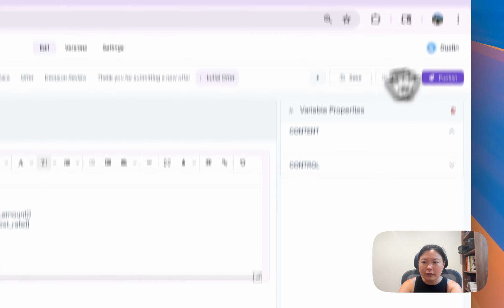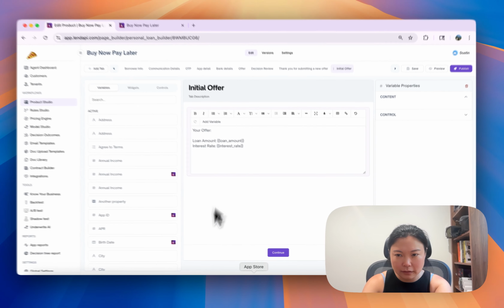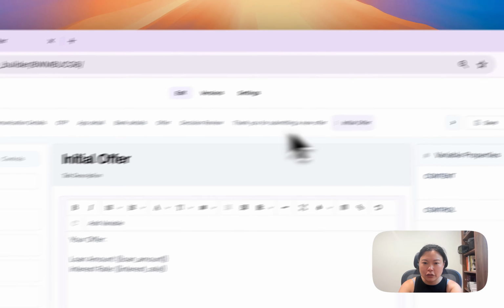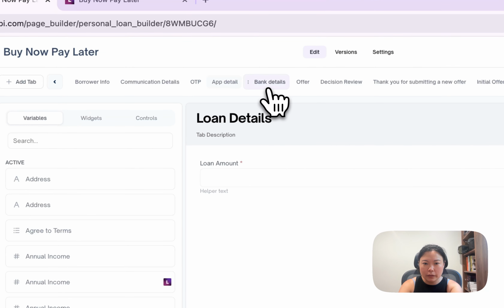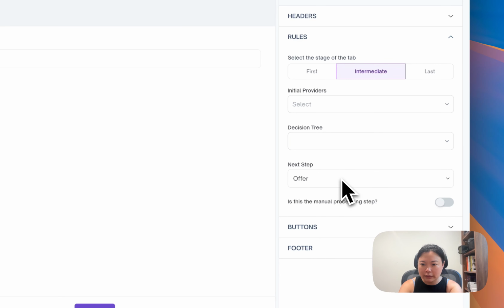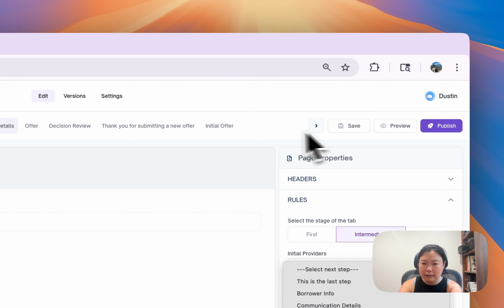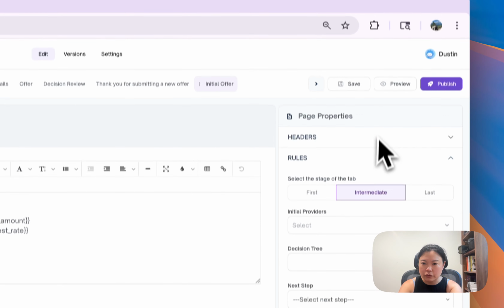So after you've navigated through all of this, we can save everything we've inputted so far, and then make sure that this page is connected. So we are actually going to make sure that the next page is initial offer, save, and then at the initial offer stage, we're going to give the user final offer.